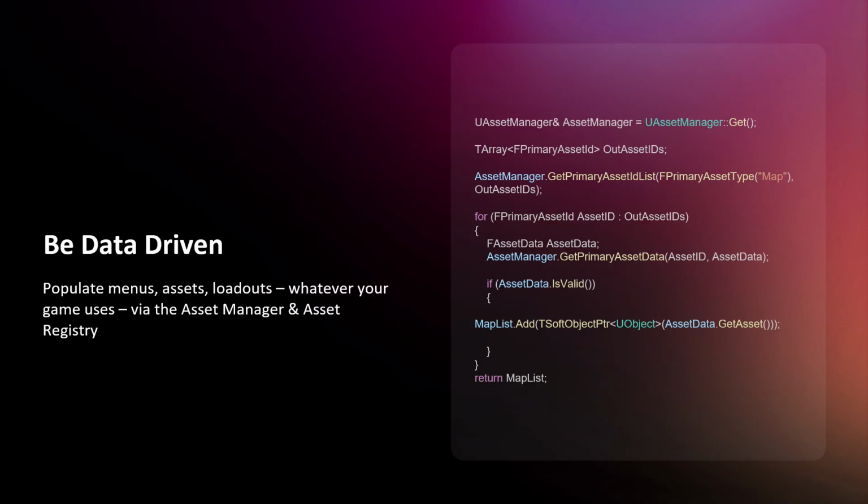So just to sort of expand on these a little bit more, as I said, populate your menus, your assets, your loadouts, whatever your game uses. Use the asset manager and asset registry. I think every single UE4 game that's shipped on Mod.io has been data-driven in some capacity, whether it's via looking things up from the asset registry or using the asset manager. So this is an example of the kind of thing that we might have done in Homeworld 3, where their first type that they shipped from mods was just maps, and they build their maps list literally just by looking for map primary asset types, and then just making sure that it's valid and adding that to a map list.